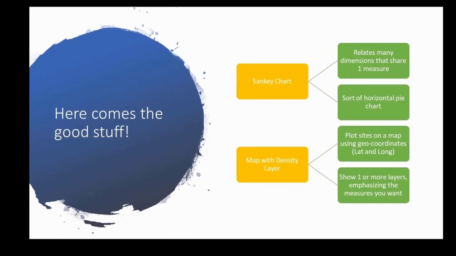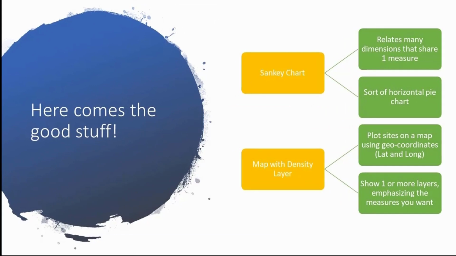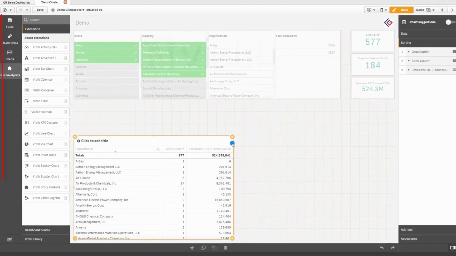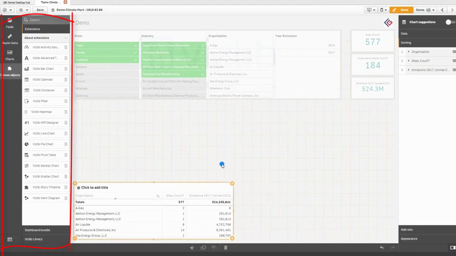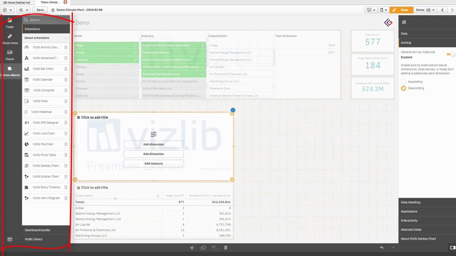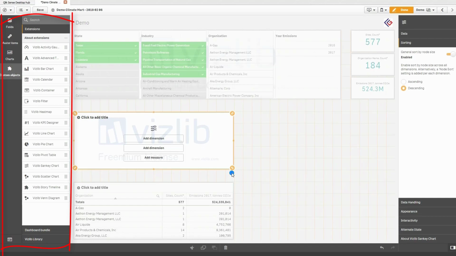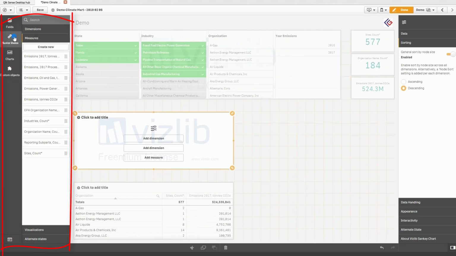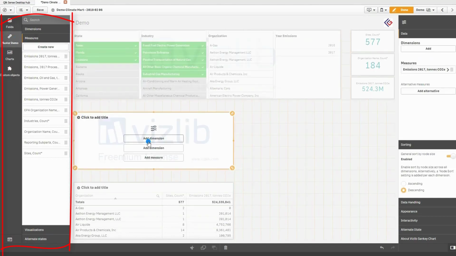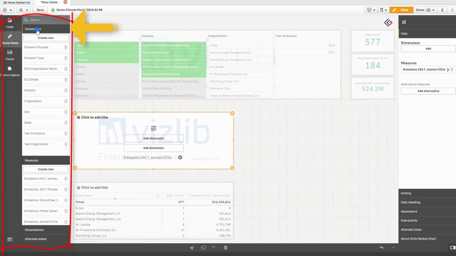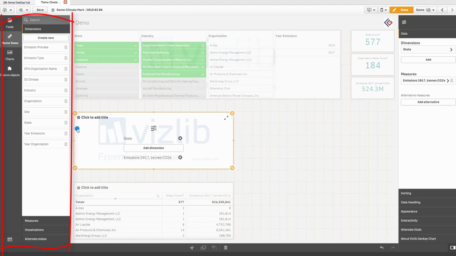In the next couple of minutes to wrap up my demonstration, I'm going to share two more exciting visualizations. First, a Sankey chart, and next, a map. First, the Sankey chart. One of our customers described the Sankey chart as a vertical pie chart. And to share a personal bias, I love Sankeys and hate pie charts. So Sankey charts let you see how different dimensions relate as long as they share a common measure.